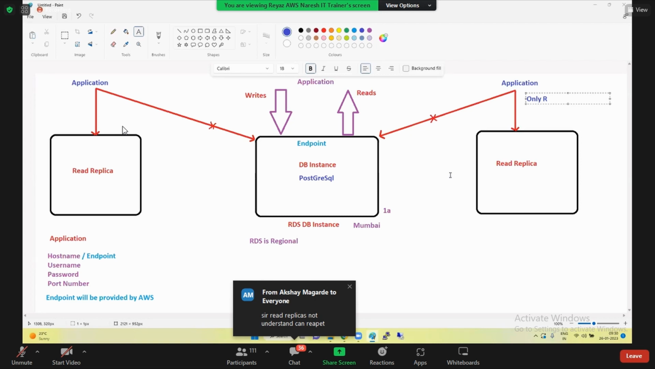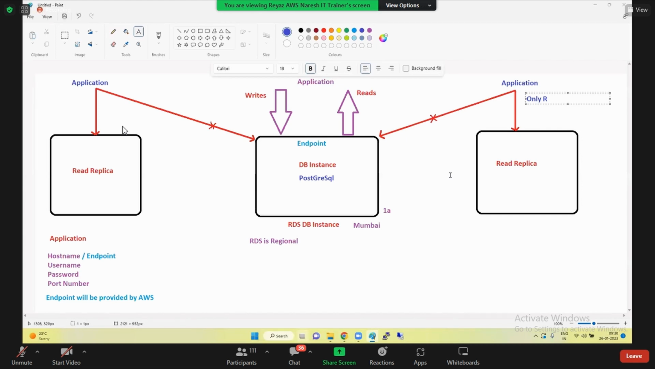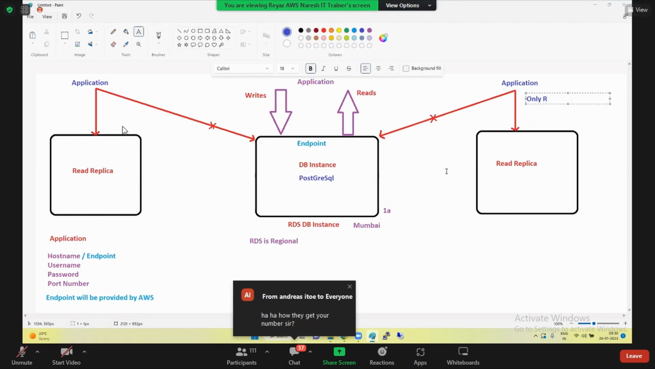Guys, did we go deeper into read replicas yet? Why, Akshay? What happened? We just started, yeah. Okay.